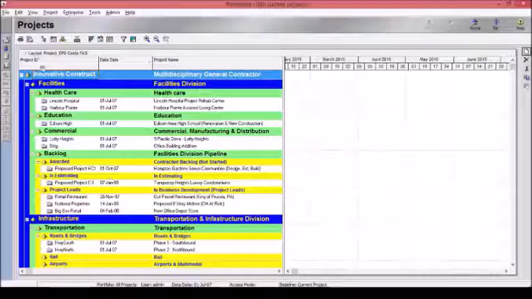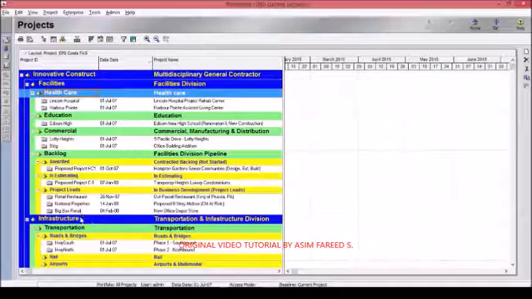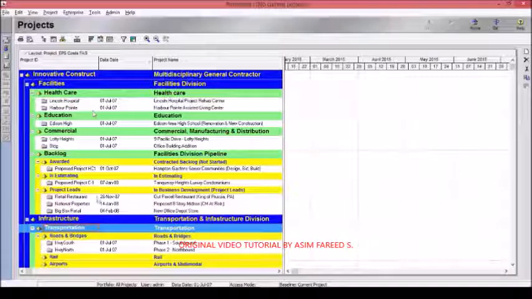It starts from one single point, which is the highest point, that is the enterprise. Here in this case, this is Innovative Construct. This is the highest node, the root node or the main node of your EPS. There are other smaller nodes or elements under the root node. Each element here is called a node or a subnode. Facilities is a node, healthcare is a subnode, and so are backlog and awarded, infrastructure and transportation. All these are nodes and subnodes of this root node of Innovative Construct.